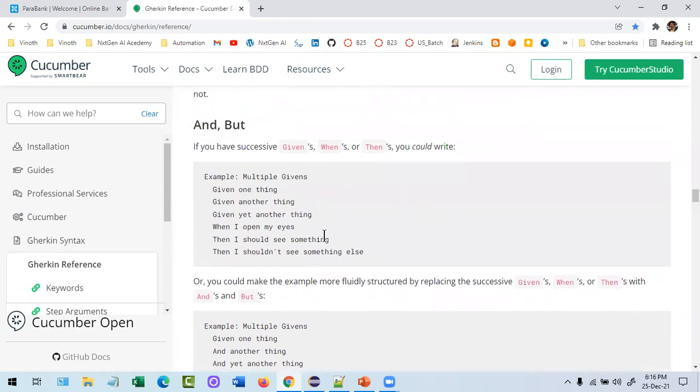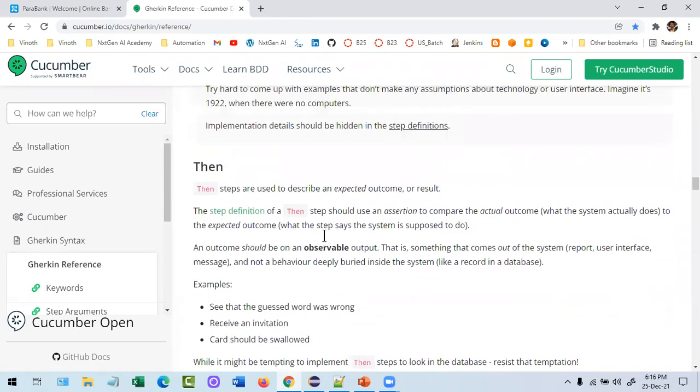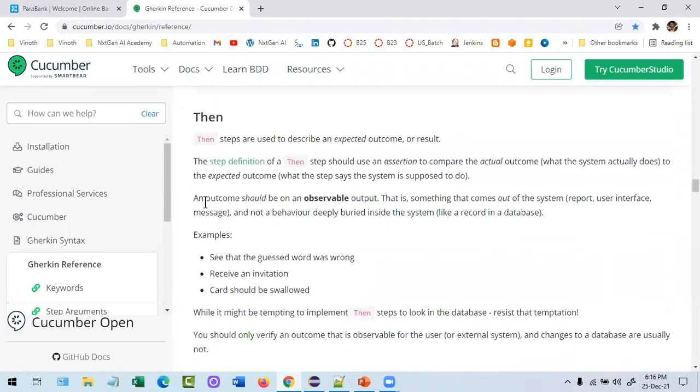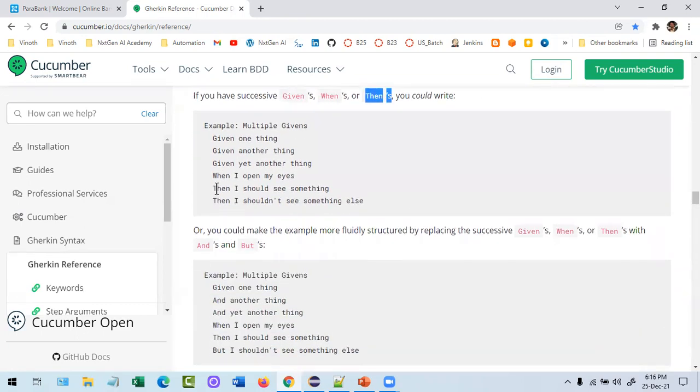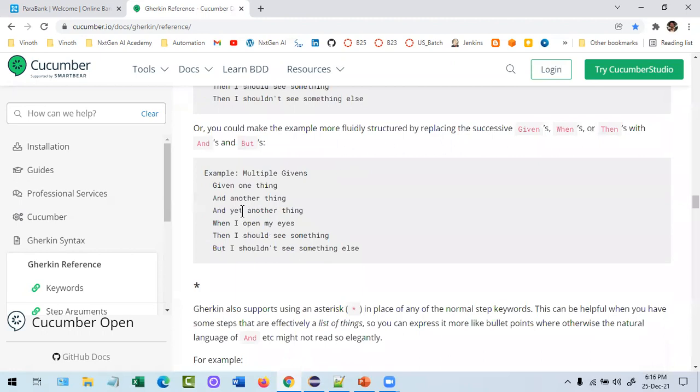So given, when, then. Remember, these are the main things. In this, you can use and, then, but. See, you can use these two keywords in given also, when also, or then also. You can use them in any place. There is no rule like you have to use it in this particular keyword combination only, nothing like that. You can put this anywhere else.